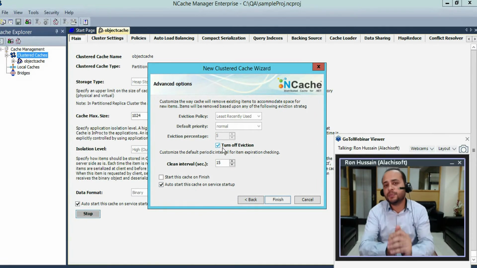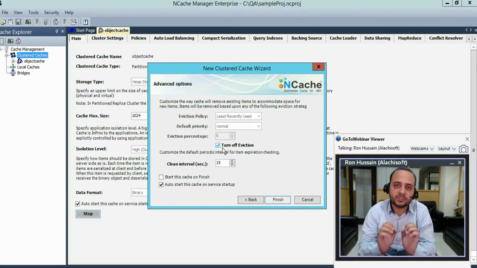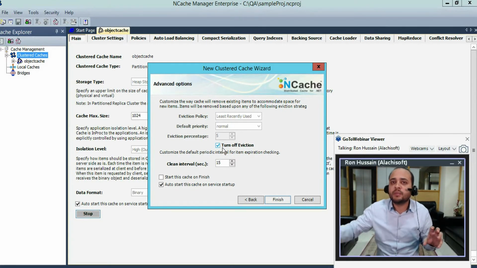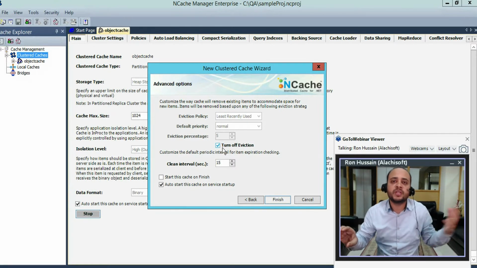This is for ASP.NET sessions. Now, session is a very important kind of data, and you need extreme reliability for sessions. Even if your cache becomes full, your existing users are very important, and you wouldn't want to lose them at any given point. So evictions actually make room in the cache by removing some items from the cache.